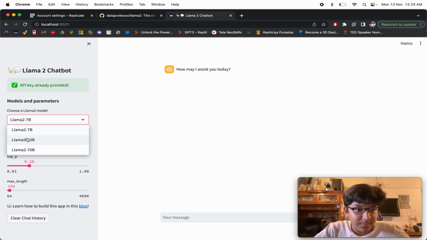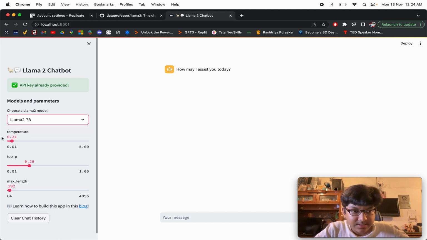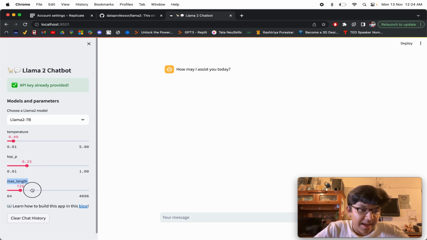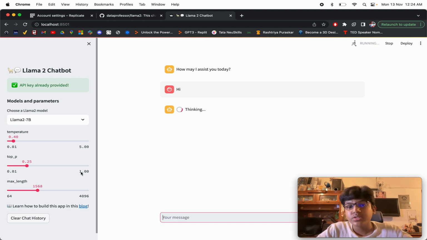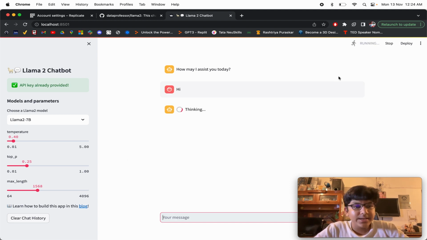Alright, so we can select a model, let's say 7B. We can set the temperature, which I'm going to explain in a second. We can select the top P, we can select the max length, and we can basically give our inputs. So let's say hi. So it's thinking, it's running. It will take a bit of time.